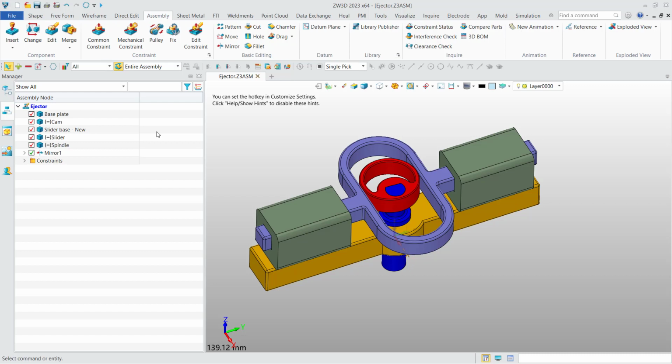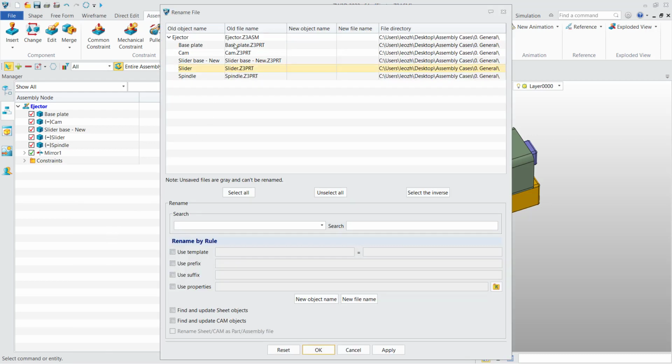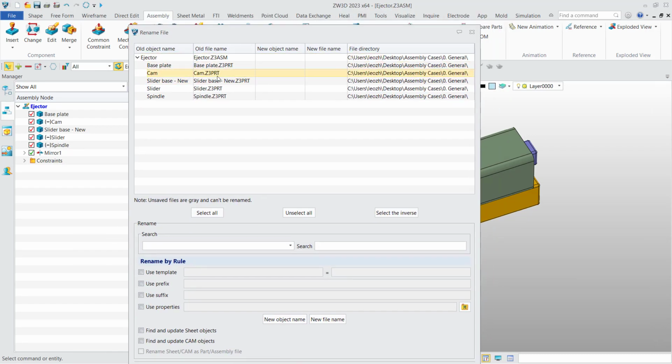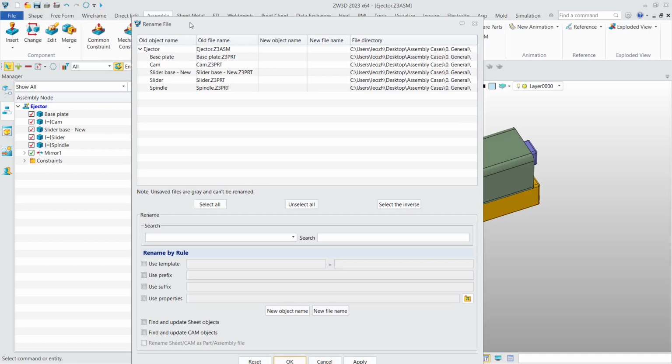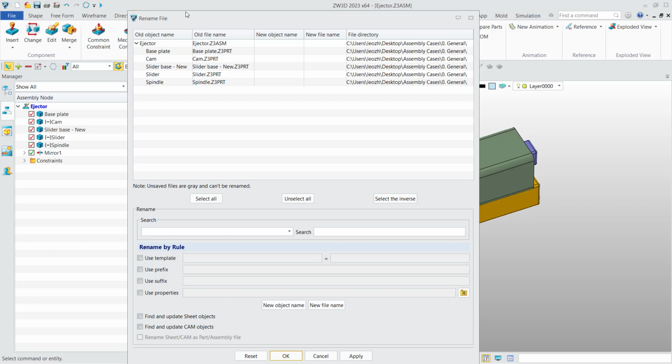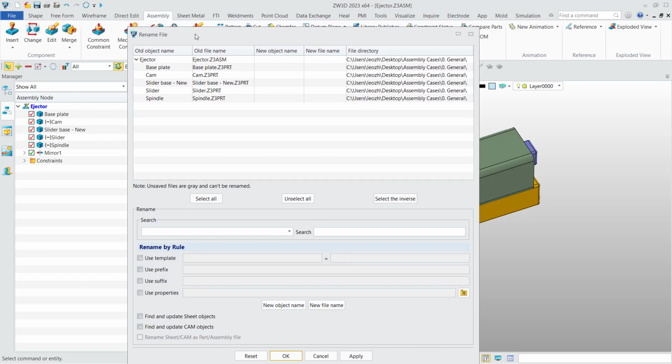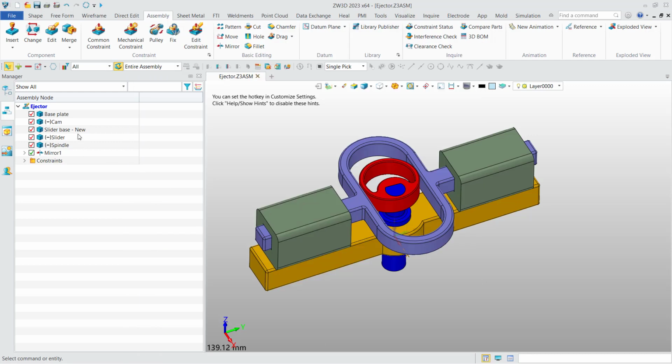First, how to make a component virtual. As you know, every component has its file in Windows Explorer, right? We can right click, Rename File, to see the file name. Actually, for the Rename File command, I'm going to cover it later, but no problem, we can get started using it right now. Here you can see for the slider base new, its corresponding file is slider base new .z3prt, right? Now we make it virtual.